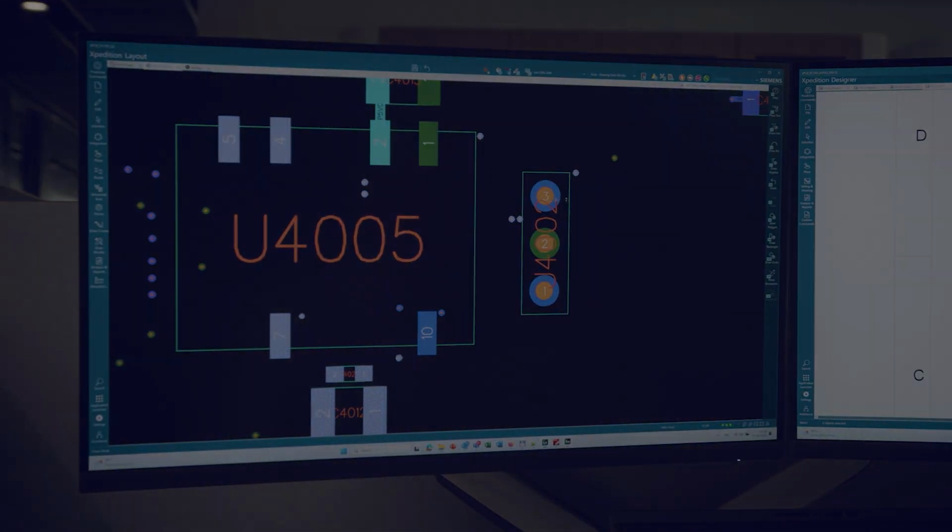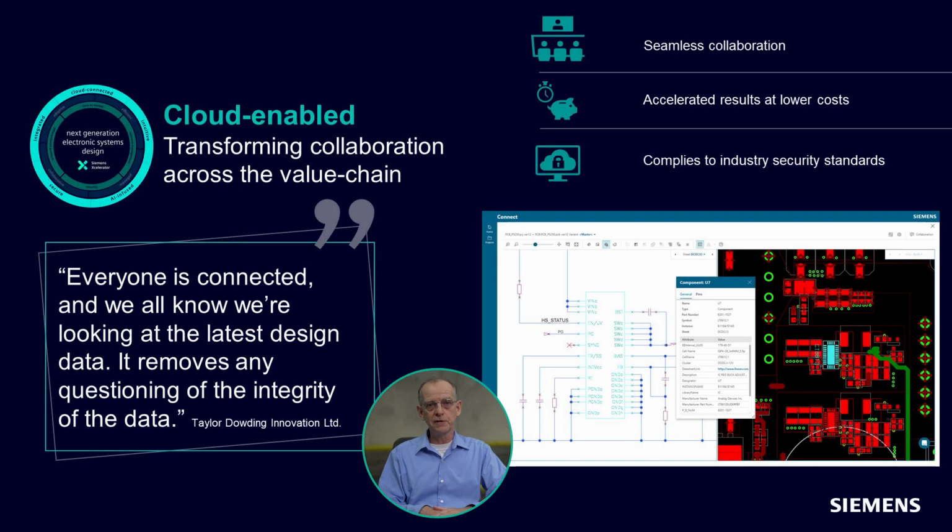The third pillar is around cloud connectivity.